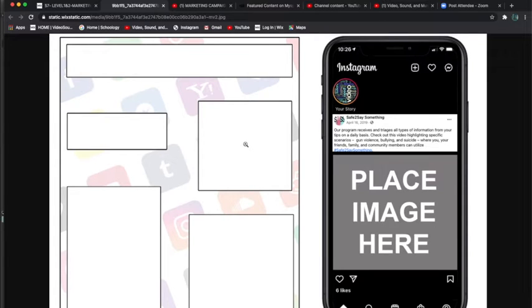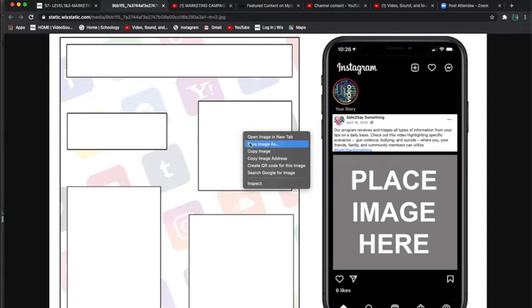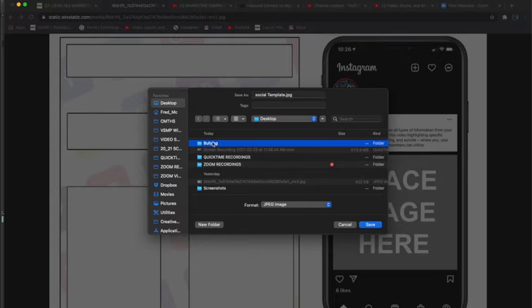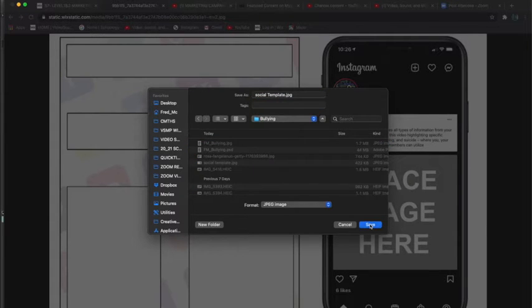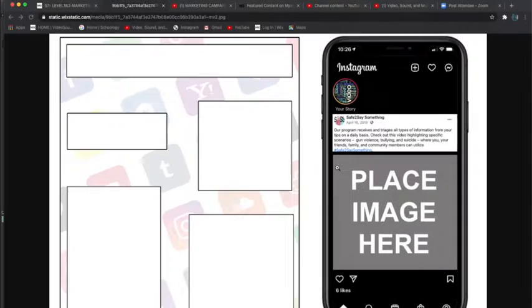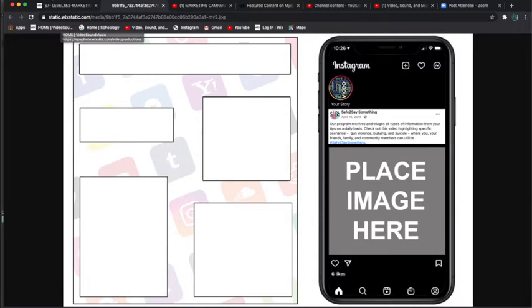You can either control click or right click and do save image as. So you click save image as, and then you're just going to call it a social template. Okay, so once you have that saved, now I created a folder on my desktop for my program project called bullying. So I'm just going to save it in there for now. Okay, I already saved it earlier, but I'll just do it again.